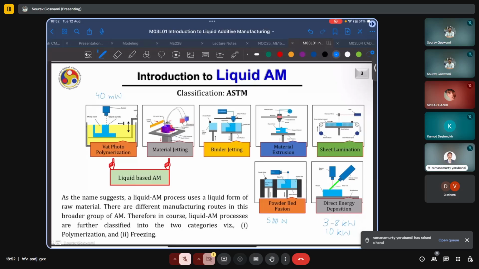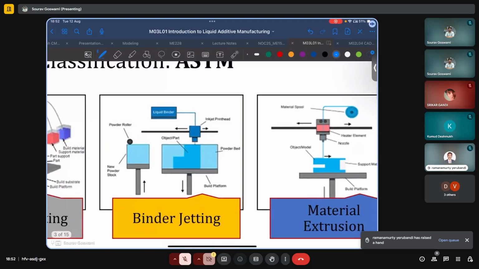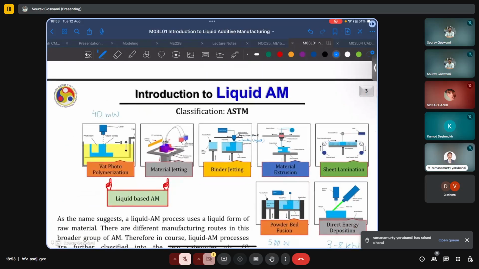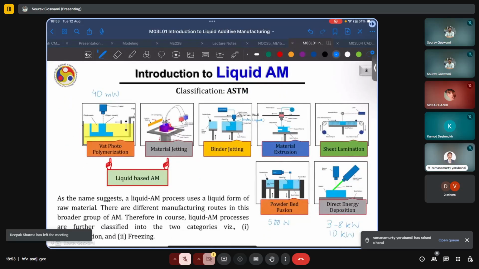And among these, the liquid-based AM processes are the two highlighted here, being vat photopolymerization and material jetting. A question can arise: in binder jetting also we are dispensing binder from this print head or deposition head, and some binder drops coming out of here, which is again a liquid. Then why is this not classified under liquid-based AM in the current scheme?